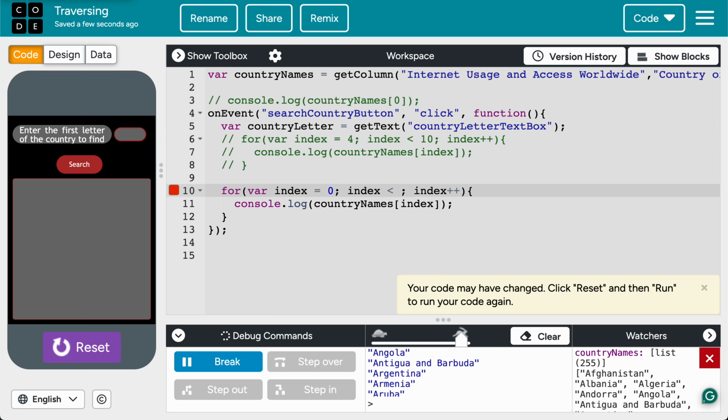What do we already know how to do? How do we get the length of a list? We can say country names dot length, and that's going to return to us the length of that list, right? And we want to make sure we're saying this is less than the length. Remember that the highest index is 1 less than the length of the list. So the highest index you can have in a list is 1 less than the length of that list.